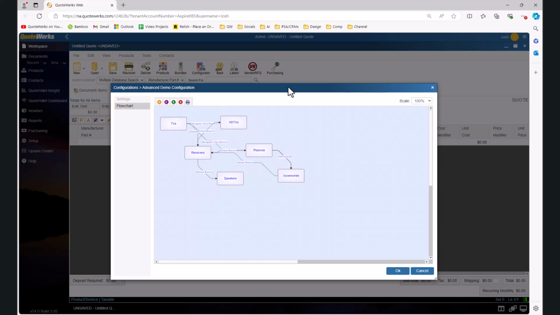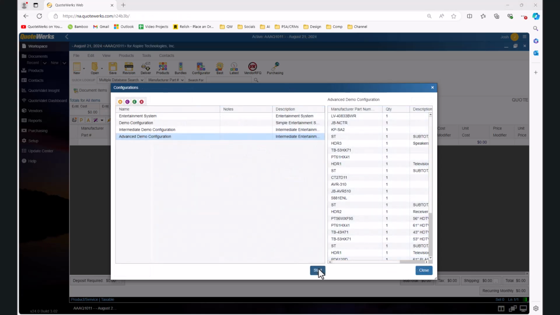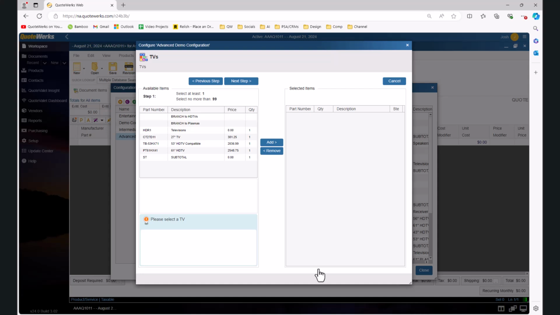And then we use the default branches to connect all of the new containers back to the receivers container, so no matter what choices the sales rep makes, they'll eventually be routed back to the receivers option and move on from there. Now let's test our enhanced configuration to see how this would work for the sales rep. We'll hit start. And in step one, you'll see we have all the items that we did in our previous demo. However, now we have our branch to HDTVs and our branch to plasmas. I'm going to choose the branch to plasmas and add that to the selected items.